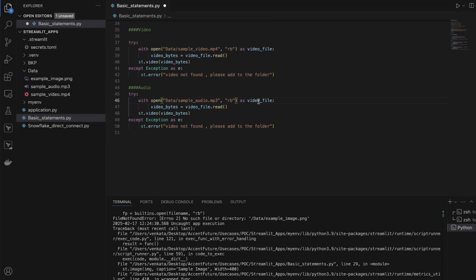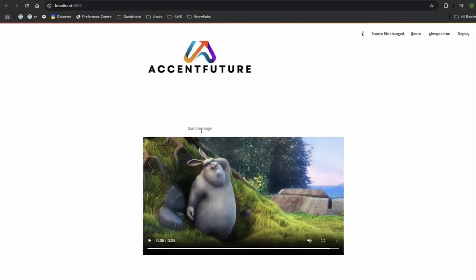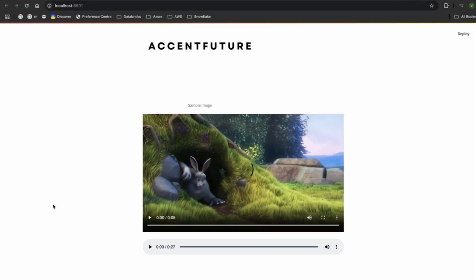I'll call this audio file, read and load it here, and this one is the Streamlit audio function. Audio not found, exception. Let's run. See, we got the audio. So something like this.